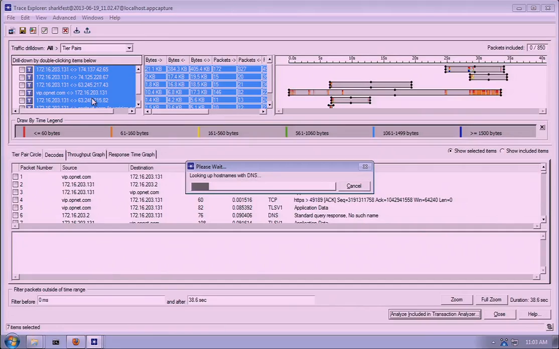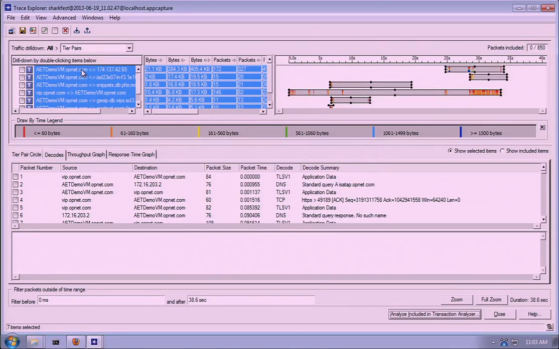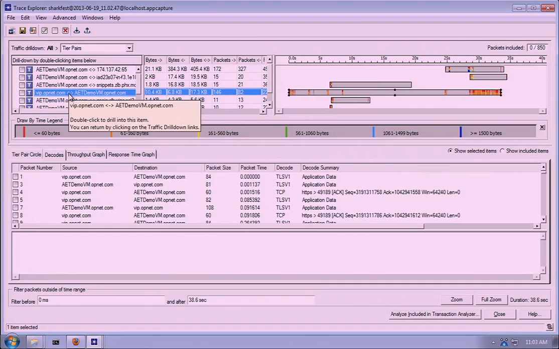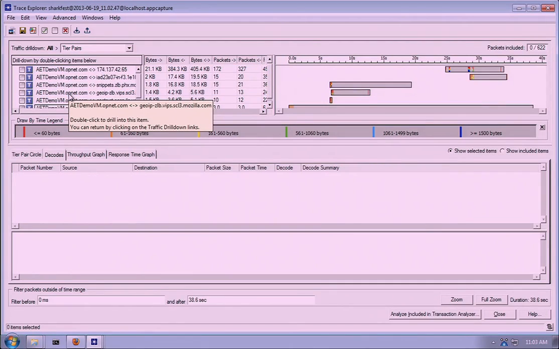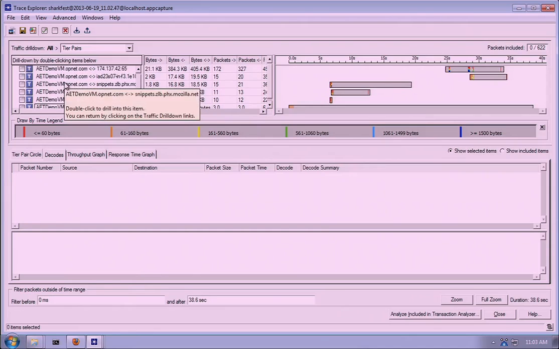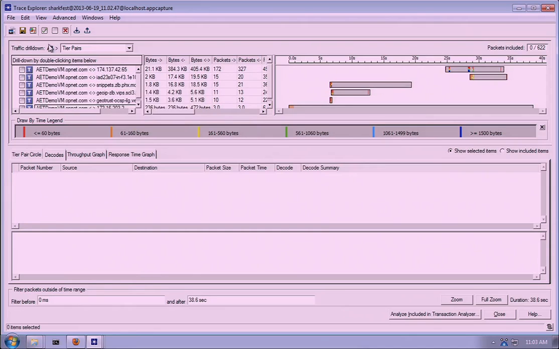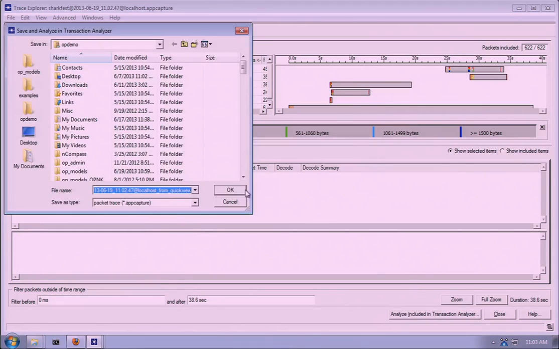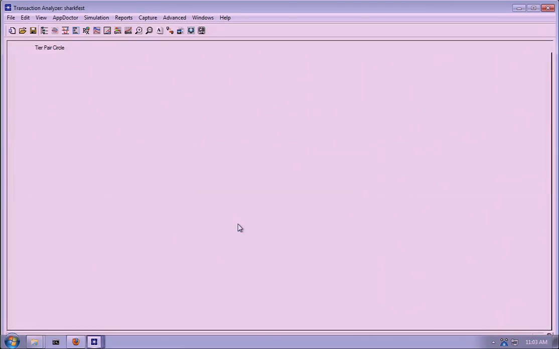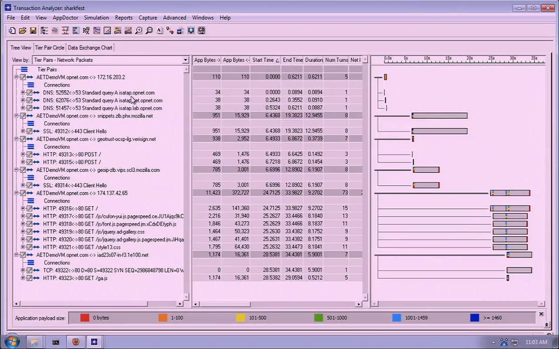Doing a DNS lookup to tell me what those particular tiers are or what those IP addresses are. And let's see if there's any here I can eliminate. Well, this one is just my demo VM. I can get rid of that. That's me talking up to corporate. I think most of the rest of this is related. Let's go ahead and include it all. Analyze that guy. There's SSL, which if I have a key, I can decrypt it. And here's what it looks like.